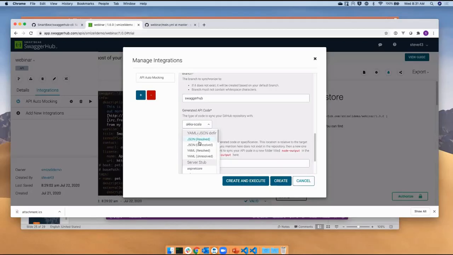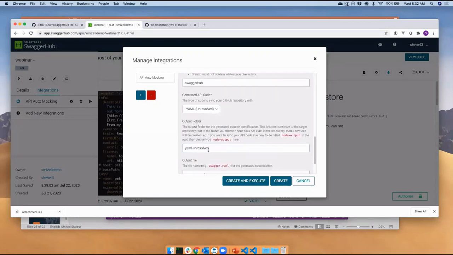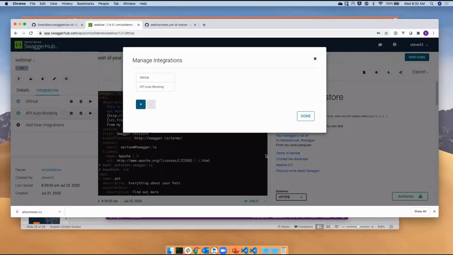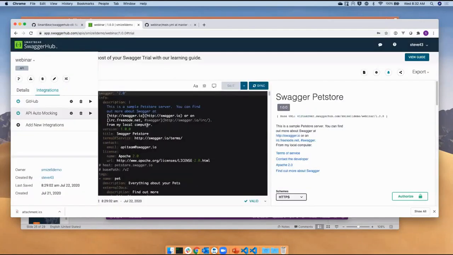And you can push in a lot of different code from your integration. It's not just the API definition. You can generate clients and SDKs and push those in. I'm going to push in YAML unresolved, meaning that I'll leave in any of the references that are in the document. I'm going to call the output folder docs and leave the name. So now I've created this.